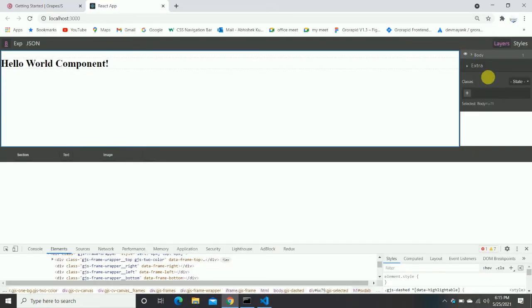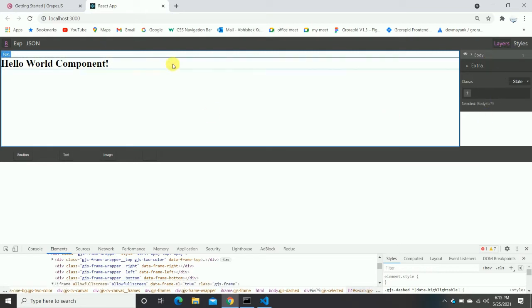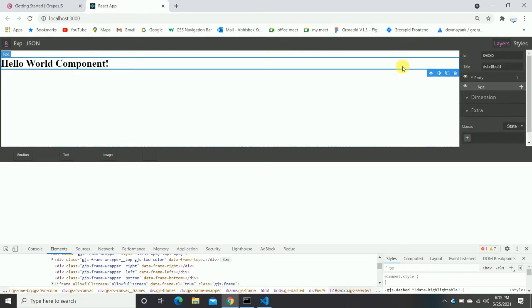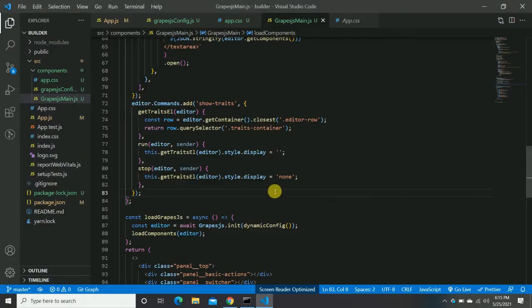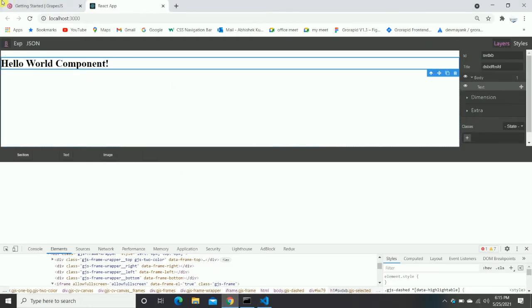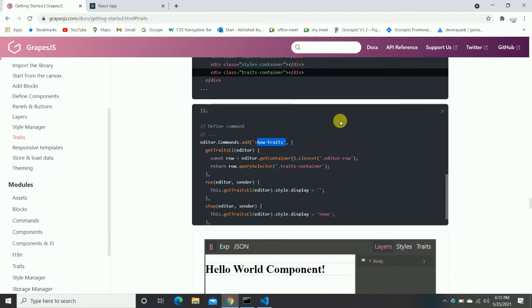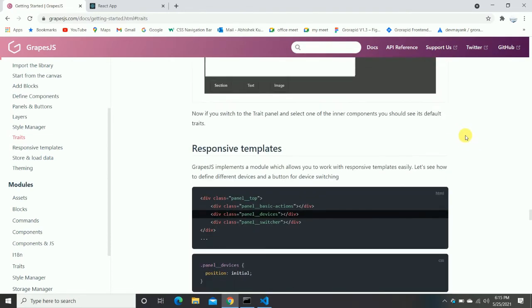This is a task. If you want to learn or practice, what you have to do is add a button over here, and on click of that button, you need to display the traits. Right now it comes on clicking on the element, but when you click on the element, you need to press this button for displaying this ID and title. So this is the practice that you have to do on your own. If you get any kind of issue, just let me know in the comment section. I will get back to you ASAP.